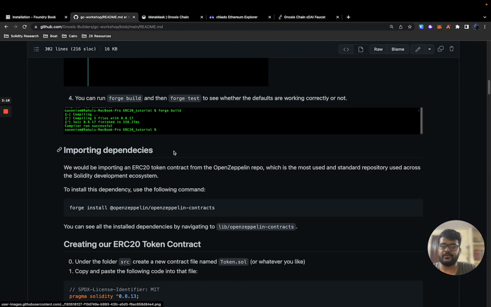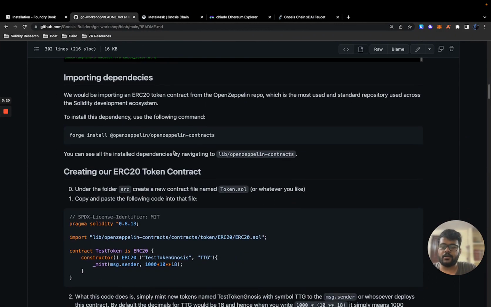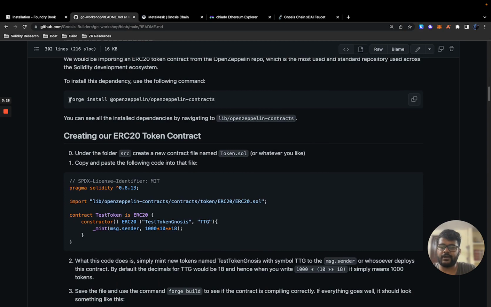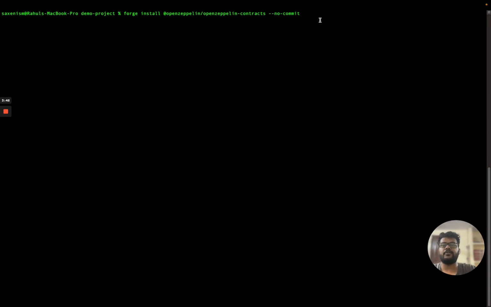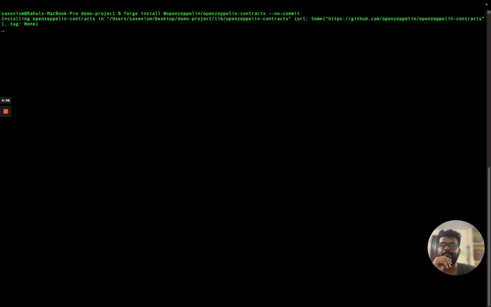The next instruction is to first of all import the dependency, which we can do right now by copying this, going back. Now this is the command to install the OpenZeppelin dependency. What this command will do is import all the contracts from the OpenZeppelin repository on GitHub, which is essentially the most followed and most reputed library for widely used smart contracts. And let's install it.